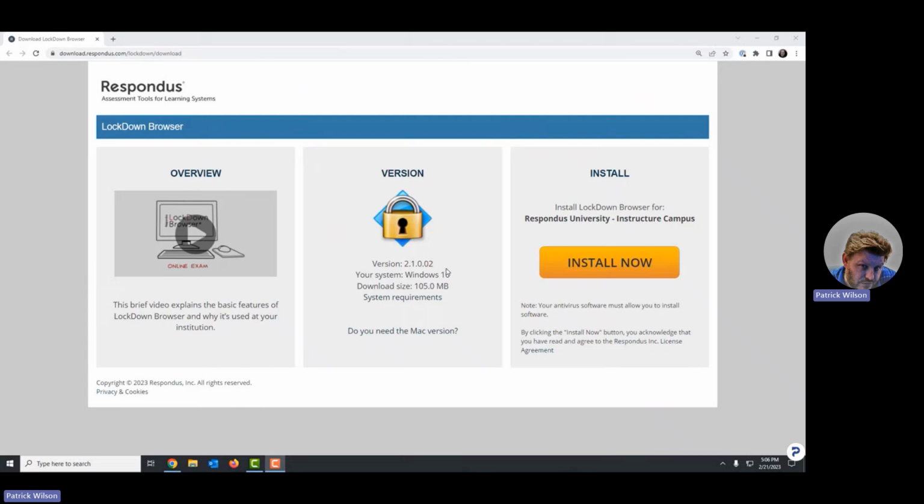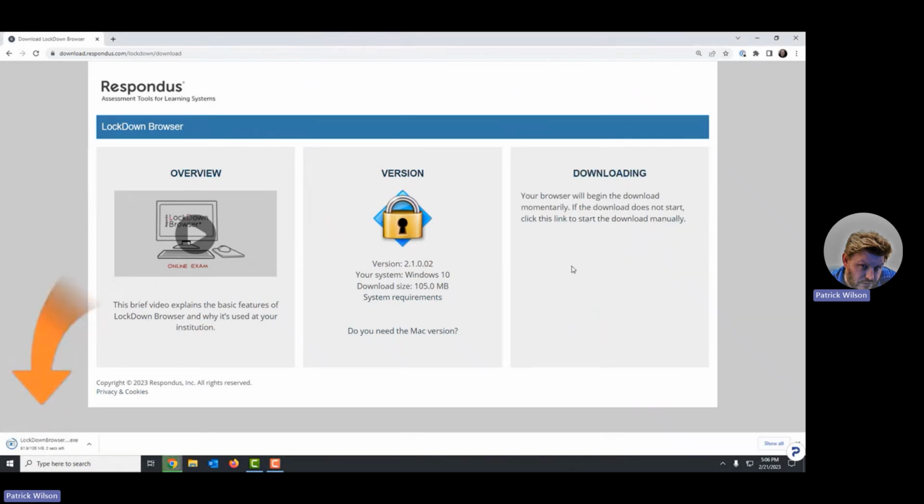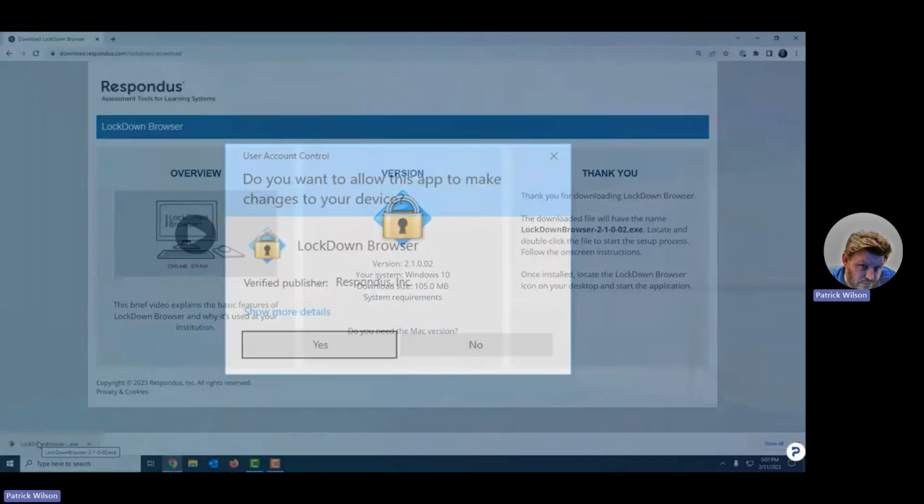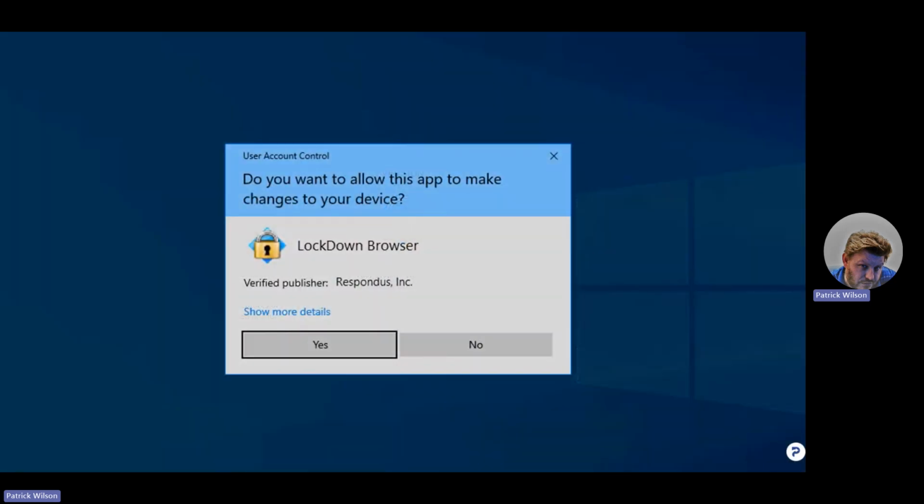You may want to review the video on the left that explains the basic features of Lockdown Browser and why your institution is requiring it for your exams. After viewing the video, click the Install Now button. The browser will start to install to your device. Once it is downloaded, click to open the installation file. Windows will then prompt you to allow the program. Select Yes.